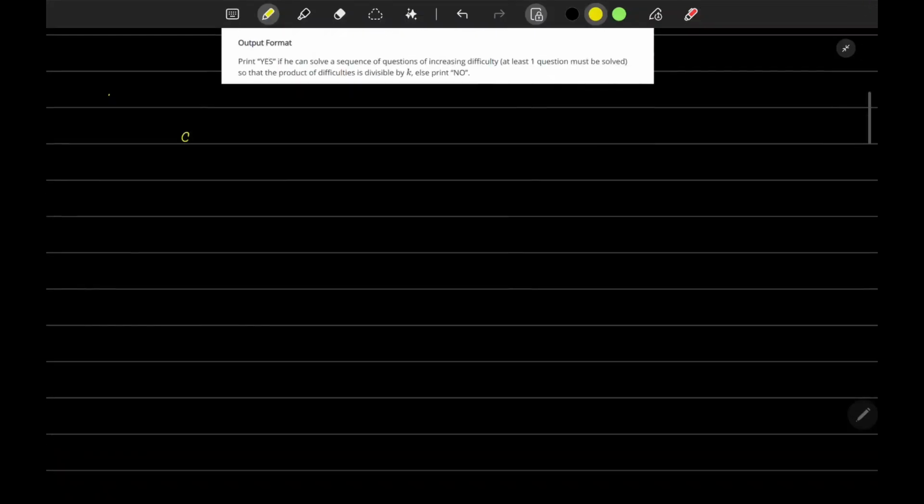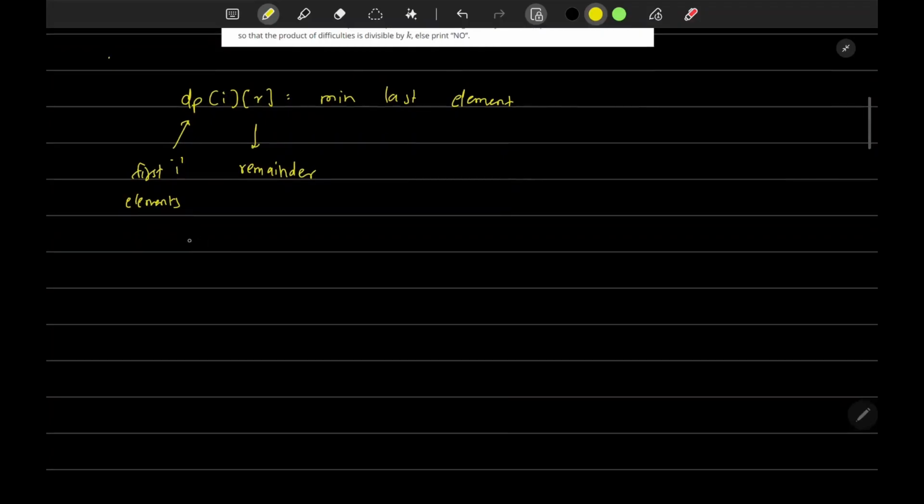We define the state as dp of i, r, which is the minimum last element of the increasing subsequence formed using the first i elements of the array, and which leaves a remainder of r when divided by k. Also, all the elements are initially set to infinity.